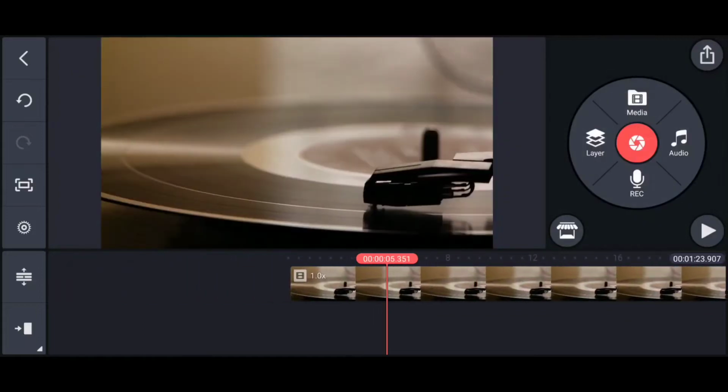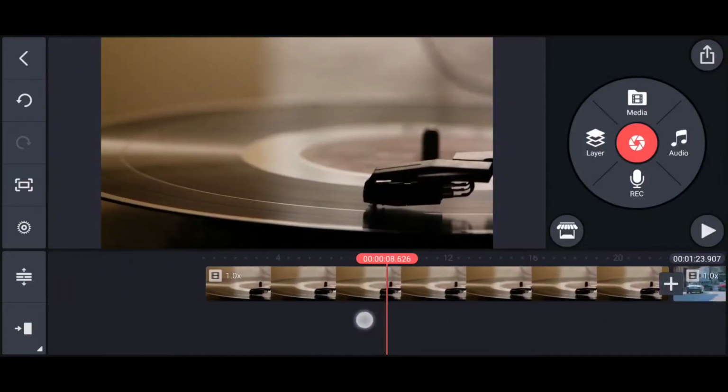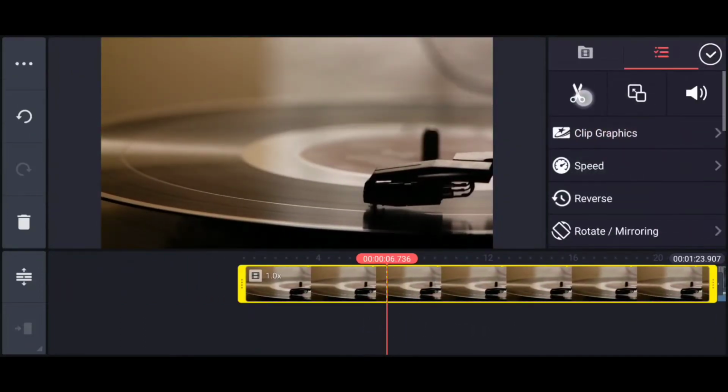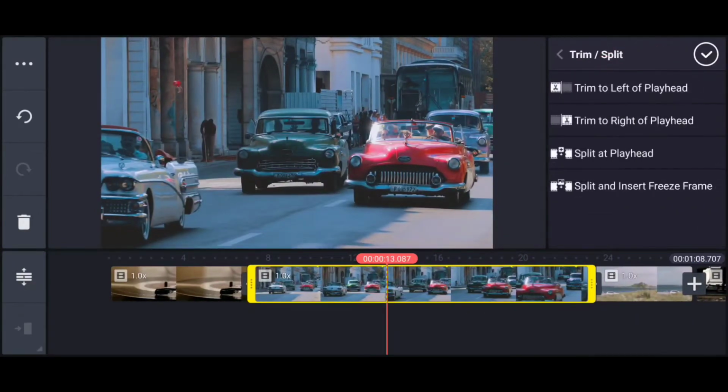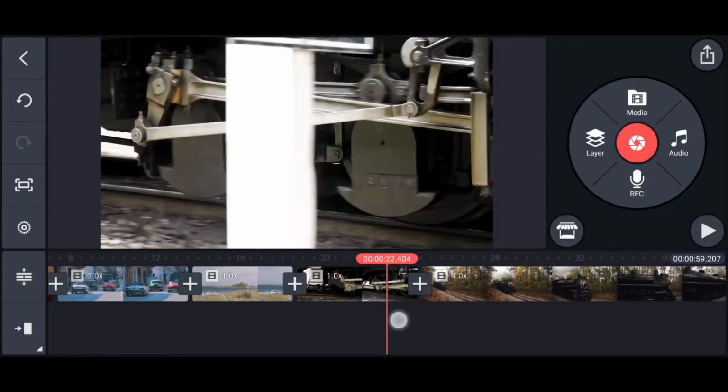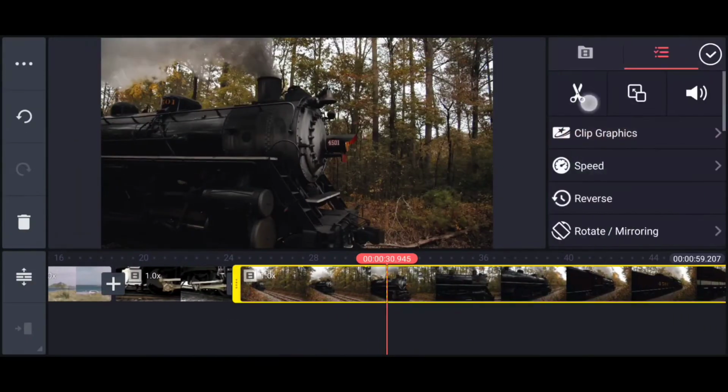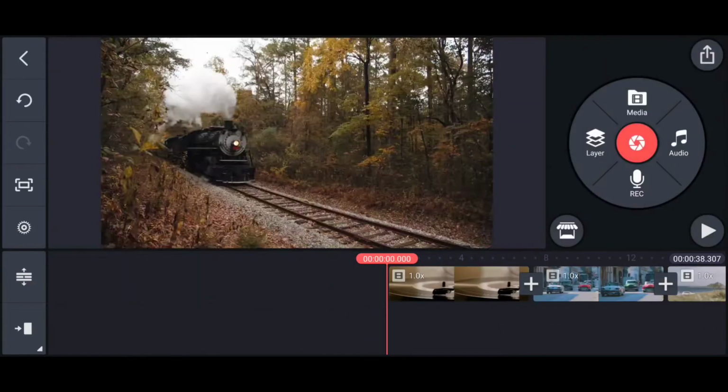Now you have to adjust the duration. The first footage is going to be about 6 seconds, so just trim the part. The next one is again going to be 7 seconds, and then just trim, and then just trim again for the multiple segments. Okay, now it's completed.